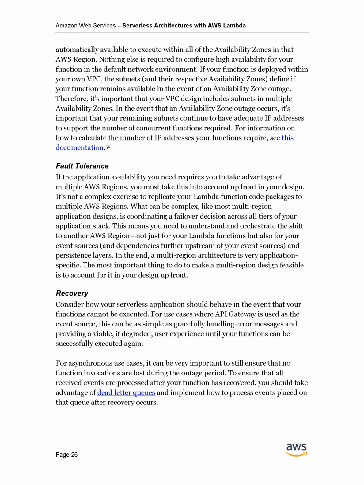For asynchronous use cases, it can be very important to still ensure that no function invocations are lost during the outage period. To ensure that all received events are processed after your function has recovered, you should take advantage of dead letter queues and implement how to process events placed on that queue after recovery occurs.